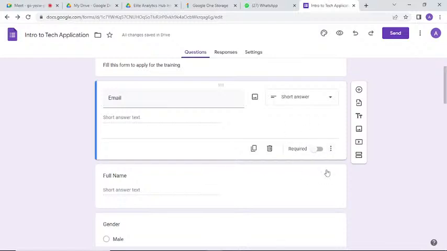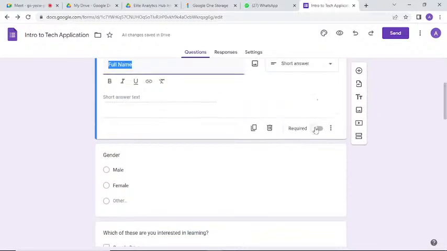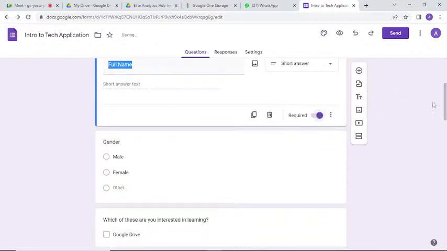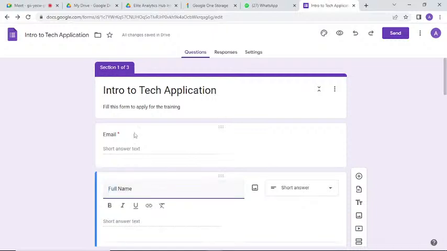So right now, none of my questions are required. So if I feel there are some questions that I want to make sure that my users must fill, I will just come here and click on required. So once I do that, let's say I do that for name, an email. So if you notice, the email now has like an asterisk showing that it's required. Okay, so what happens is that nobody will be able to submit this form if they don't fill this email.